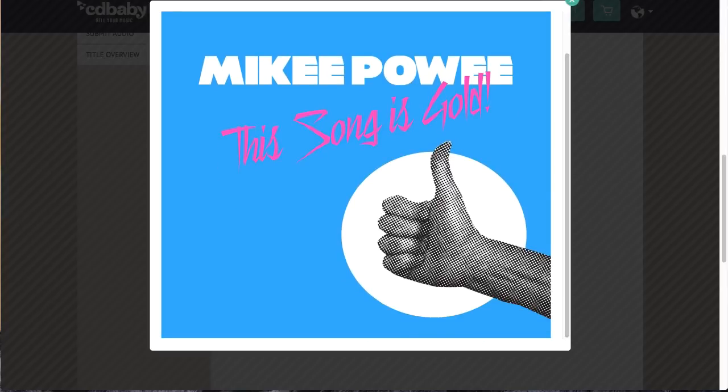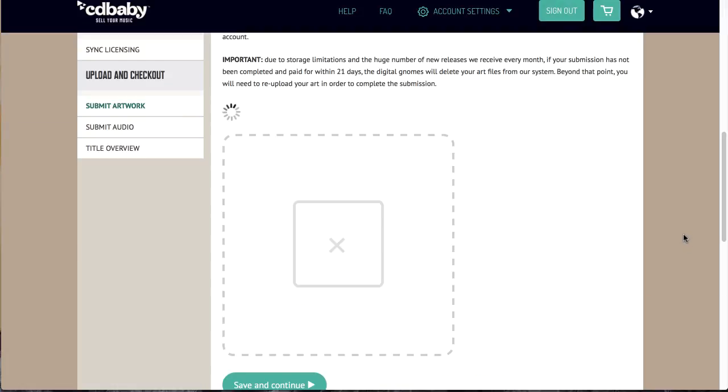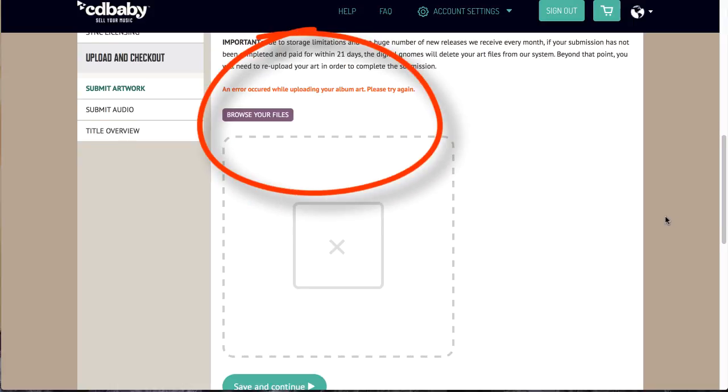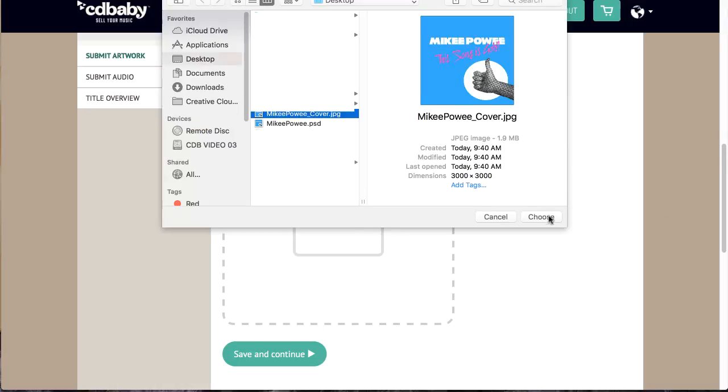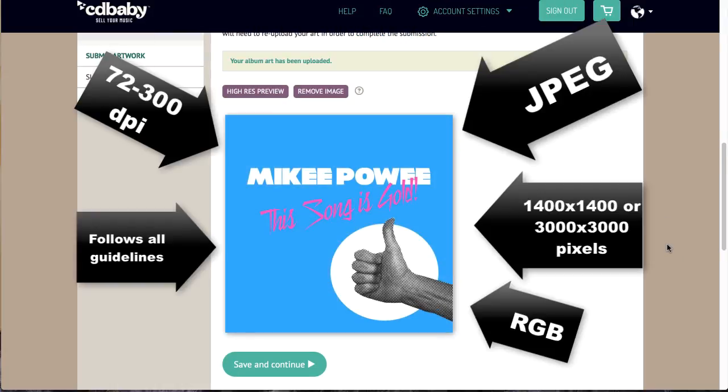Now if for some reason you upload a non-JPEG or non-1400 by 1400 or 3000 by 3000 pixel squared image, you're gonna get this error message. So make sure your dimensions and format are the right ones. All right, make sure you click on Save and Continue and you're all set.